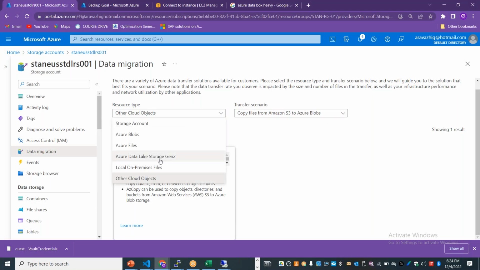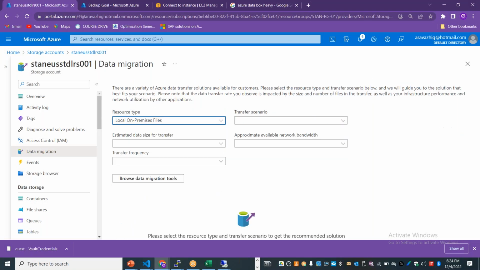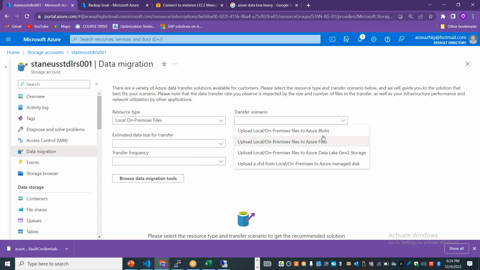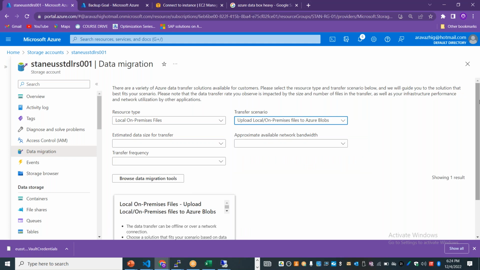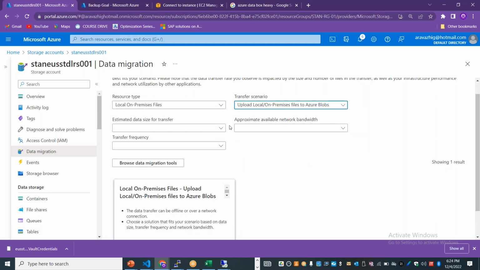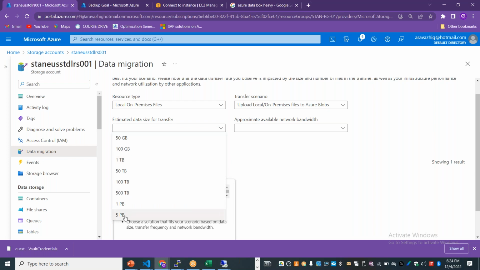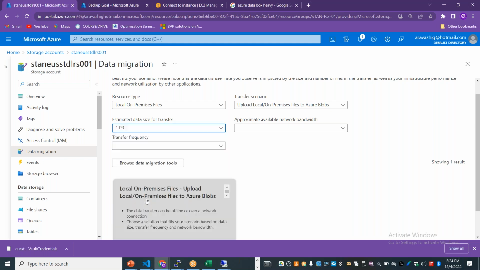But if I want to move the data from local on-premises to an Azure data center, to either Azure file share or Azure Blob, then they will ask a little more questions. They'll ask how much data you are trying to copy: 1 terabyte, 5 petabytes, or 1 petabyte? If I say 1 petabyte, obviously we know what they are going to recommend: Azure Data Box Heavy or Azure Data Box Edge, right?